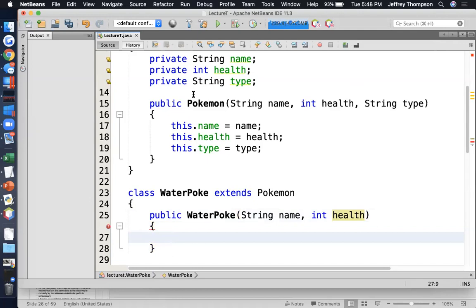And it needs to call the super constructor in order to pass in the name, health, and the type. And we can't just do this dot name equals name here. Why? Because this is protected. Or it's not protected, it's private. Name is private, meaning that even the child classes, the classes that inherit from it, aren't able to use it. If I want to be able to access it, I would have to change that word private to public.